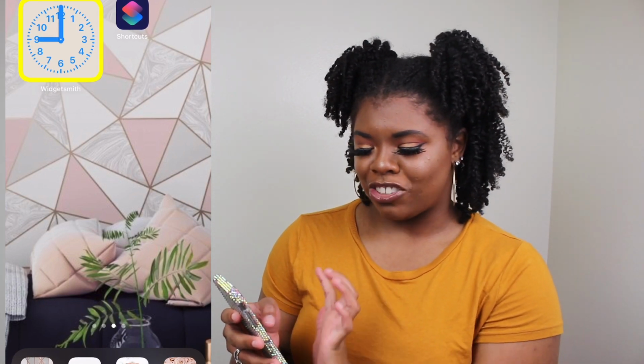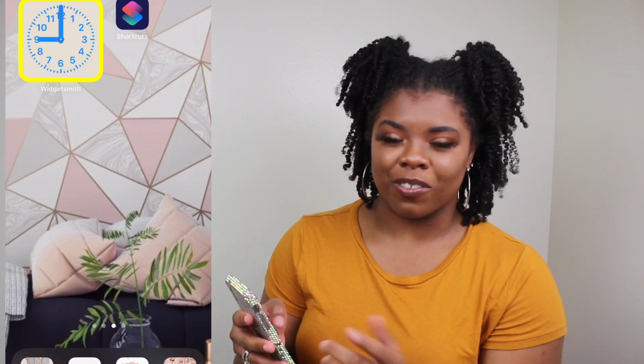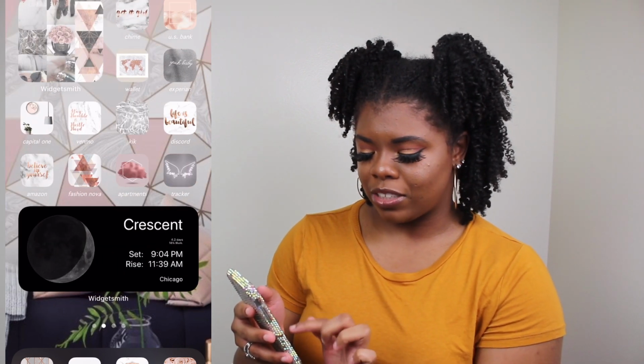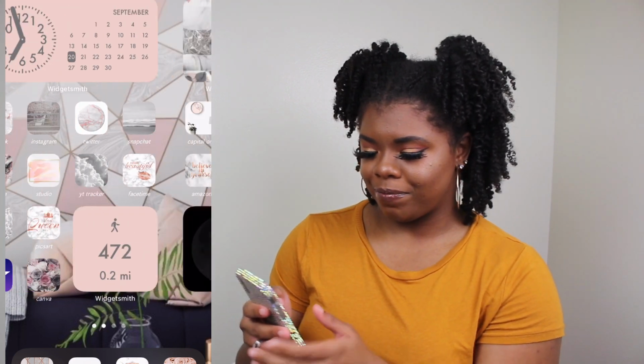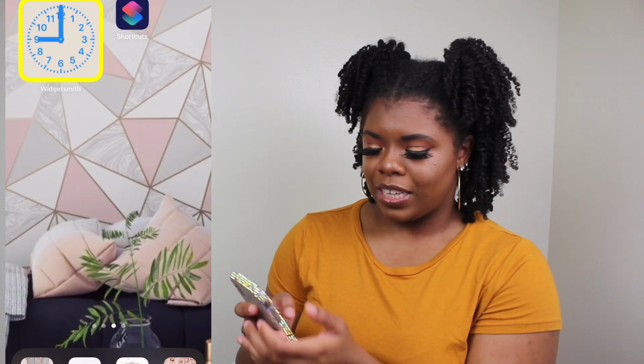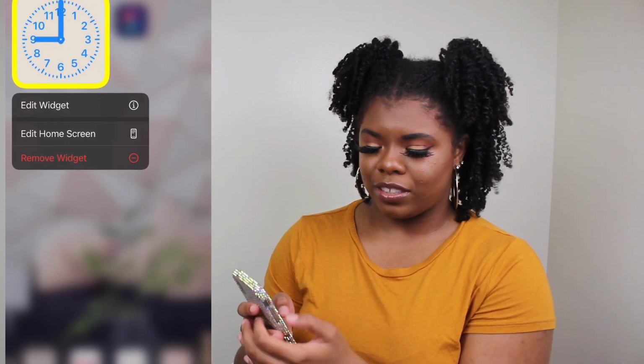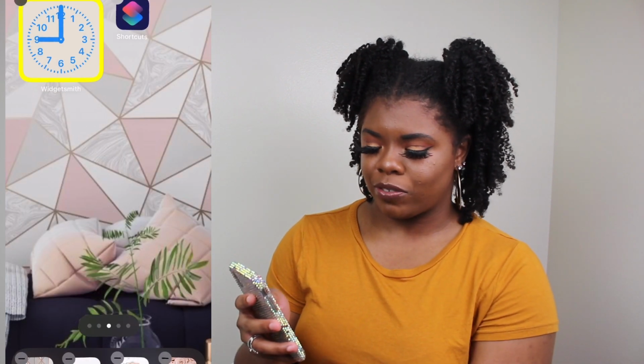I wish it would change the name to what it is, but it always comes up as Widgetsmith. As you can see, all of the options that I have here. Alright, and then it's just as easy as editing and then removing like that.